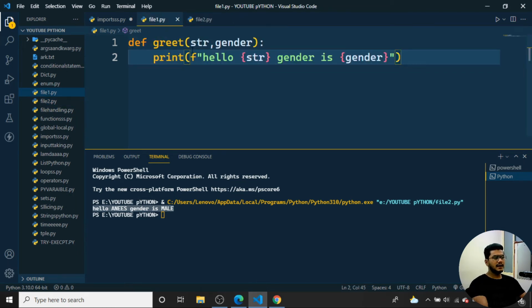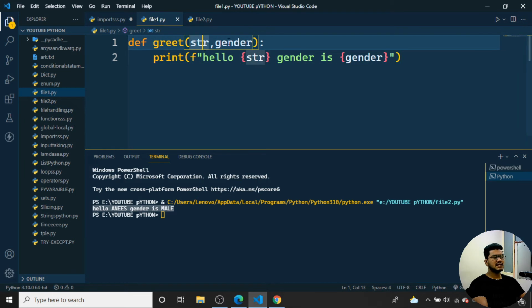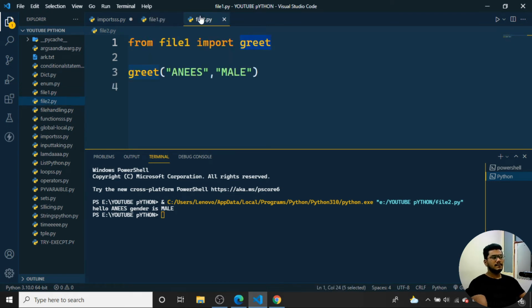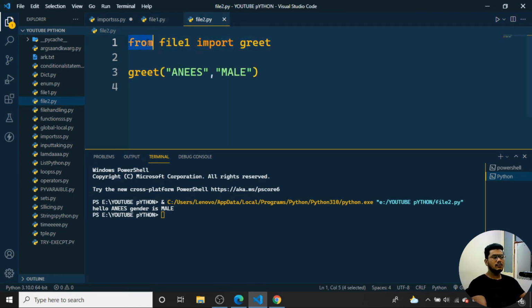It went to file1 and passed the values. When this function was called, Anis and male went to the greet function in file1. It passes Anis into str and male into my gender part. Then it prints hello Anis, the gender is male, in my terminal. That is how things work in my program. This is how I can import a function from another file and easily run the program. I hope you have understood this concept of importing, why we use import, and how we can import functions from one file to another.